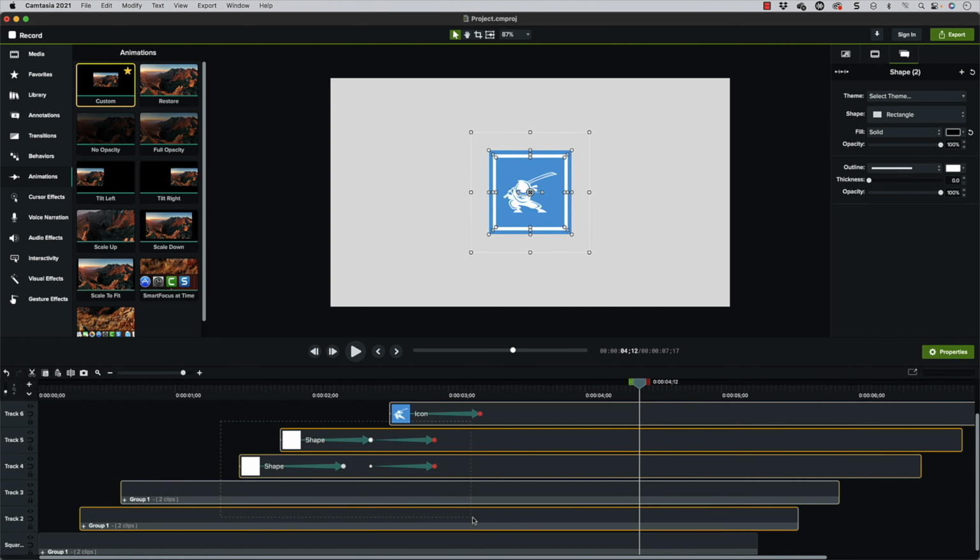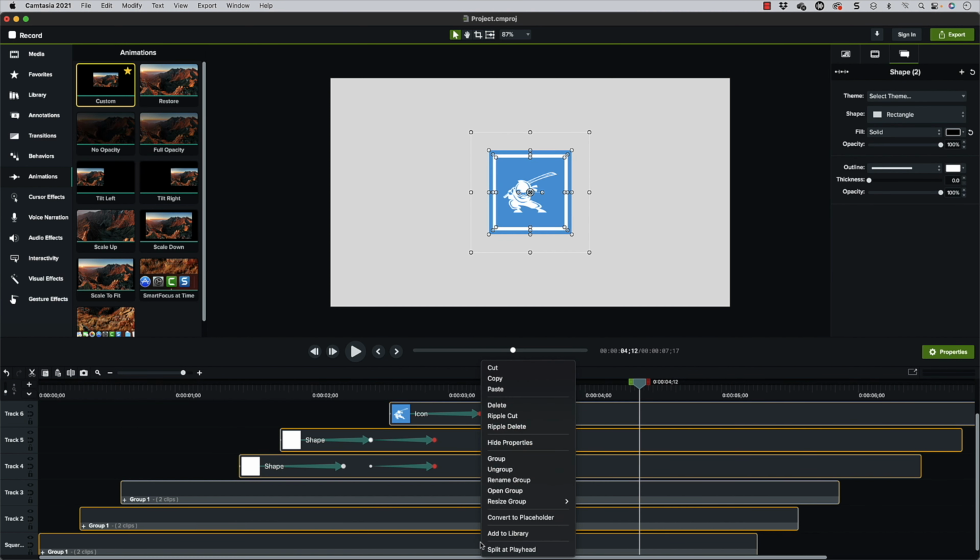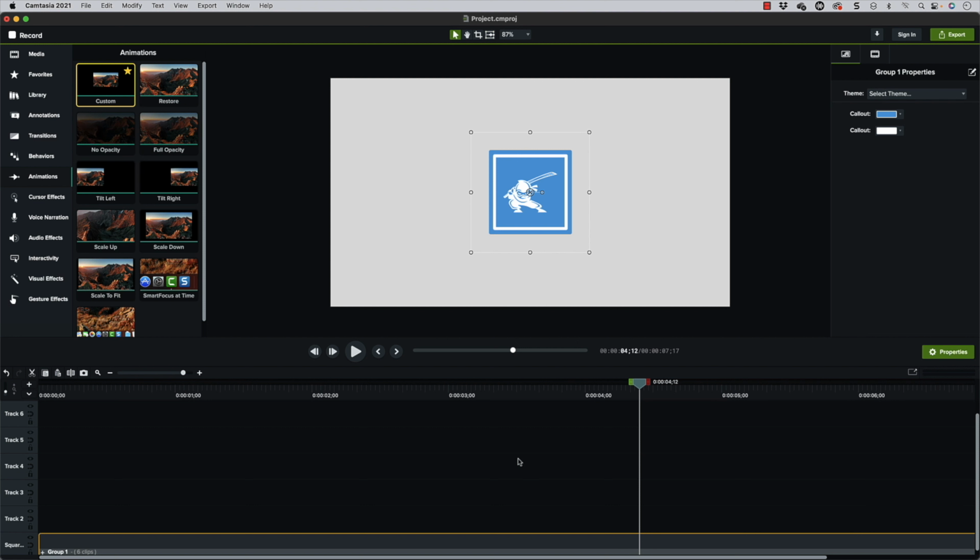What I can do is I can select all of these and I can group them, and you can have groups within groups as well. So that's not a problem, but I'm going to go into group, and this is going to be one overall group. Now I'm going to rename this group. So come up here, right clicking, and go to rename group. And we're going to call this one Learning Dojo, or just LD intro.